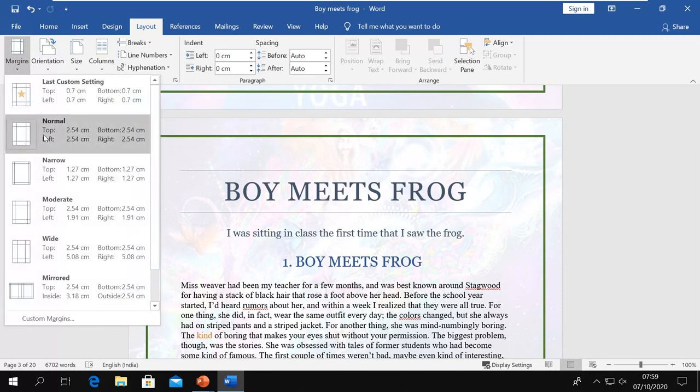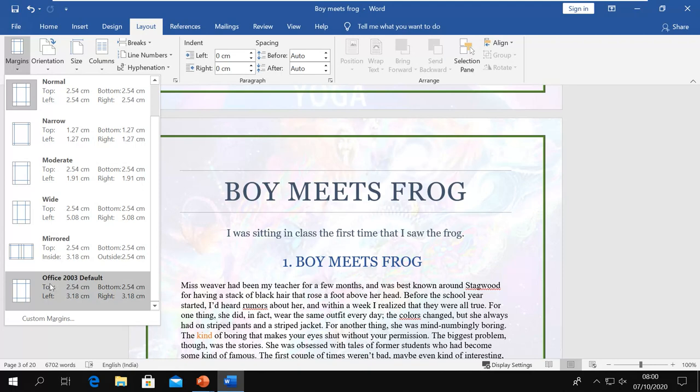We have, by default, it is set to normal. We can go narrow, we can go moderate, we can go wide, we can go mirror, or we can go this Office 2003 style, or even we can select custom, where we can decide what will be the margin size, what will be the margin from top to bottom, and inside, outside, or left, right, whatever.